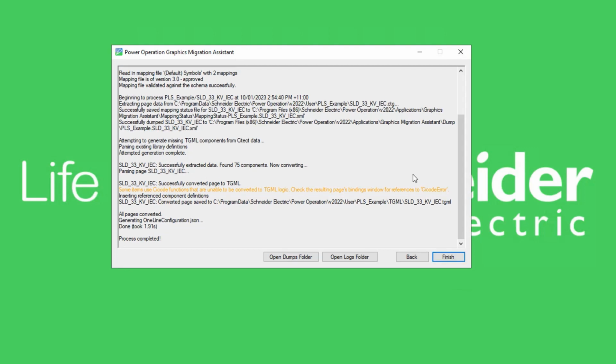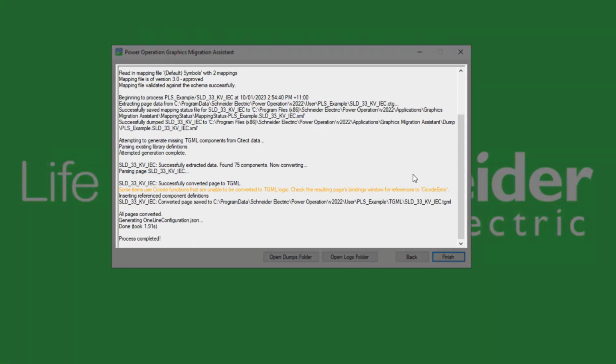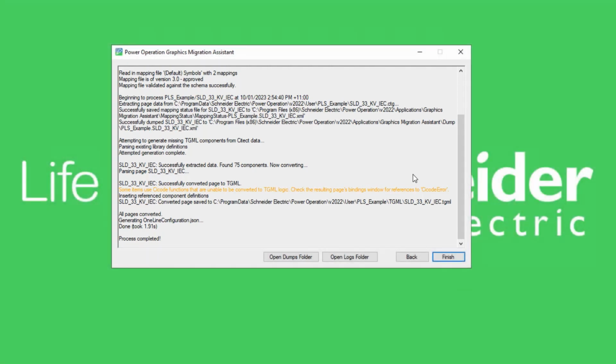Once the migration is completed, check for objects that could not be mapped to a component in the new graphics editor using the Power Operation Graphics Migration Assistant messages and the generated log files, which you can see by clicking on the Open Log Folder button.